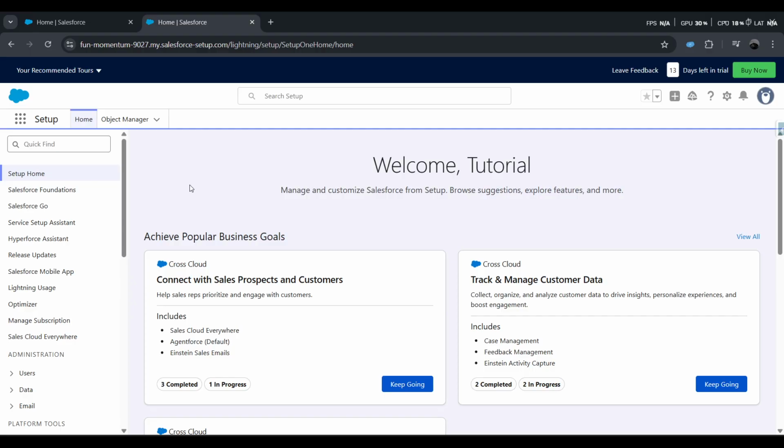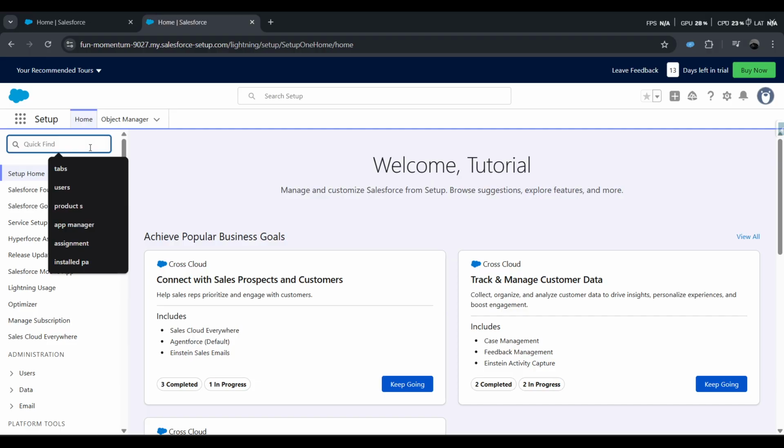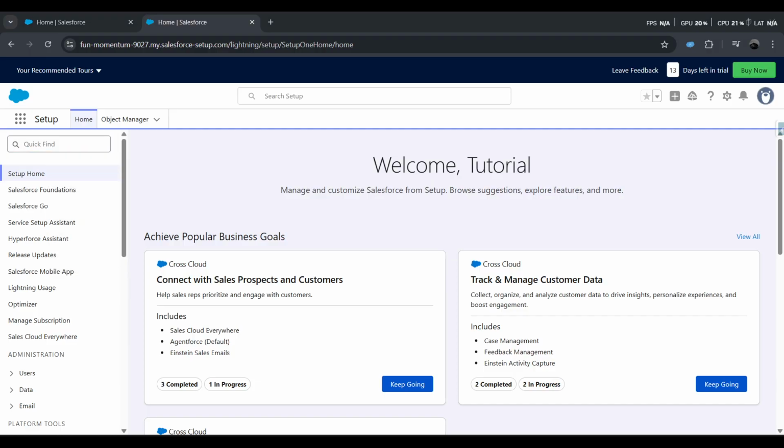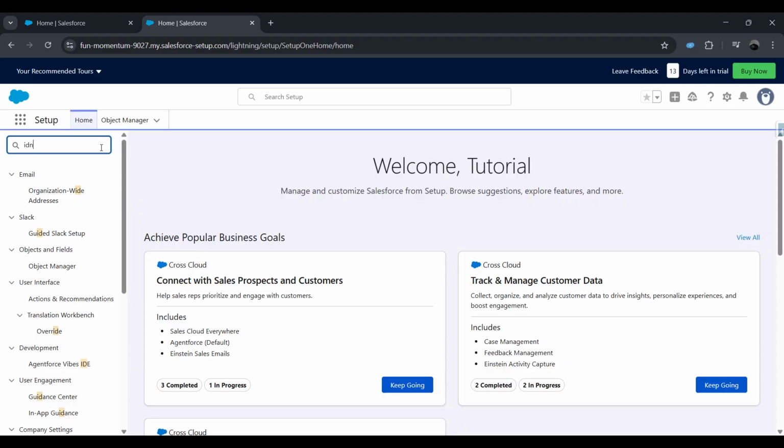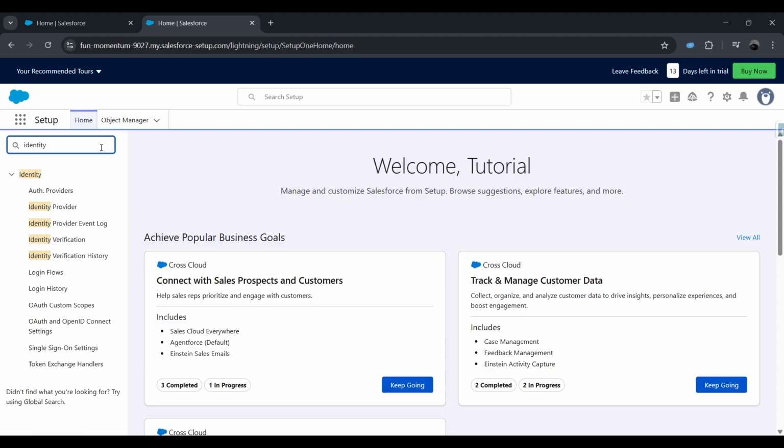Now that you're in setup, direct your attention to the quick find box on the left side of the screen. This search functionality is incredibly helpful for navigating Salesforce's extensive settings without having to scroll through countless menus. In this quick find box, type identity. This will filter the menu options and bring up all the identity-related settings available in your organization.